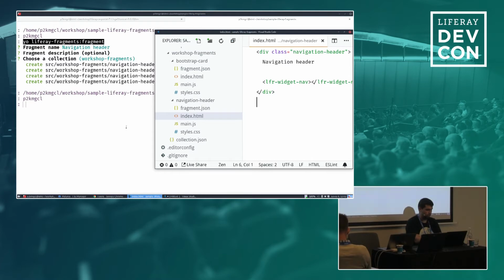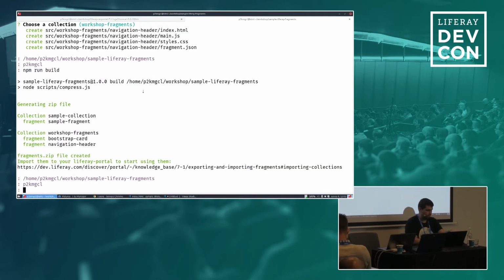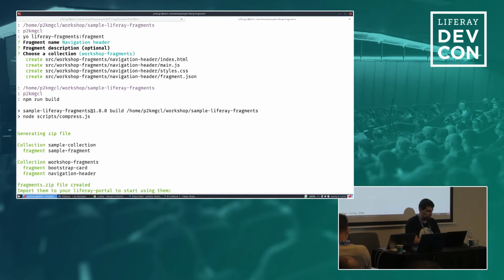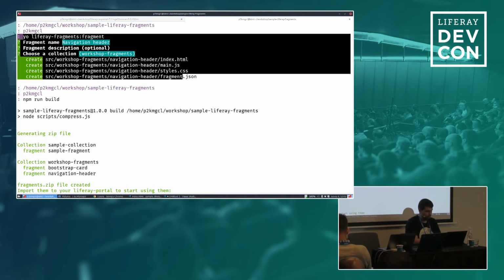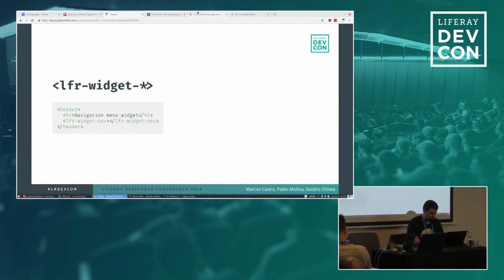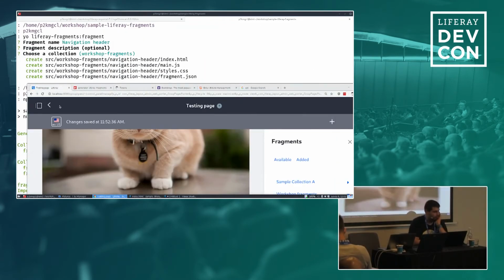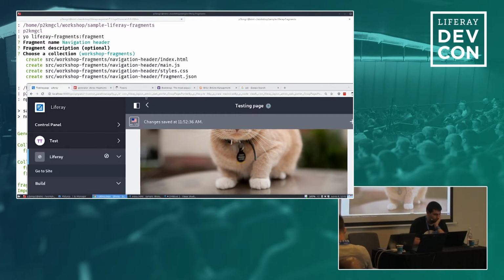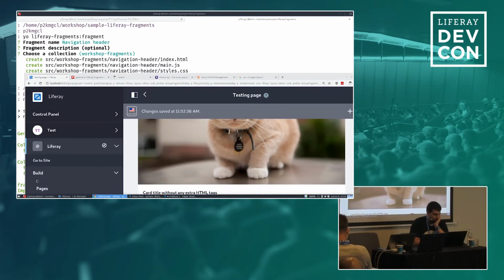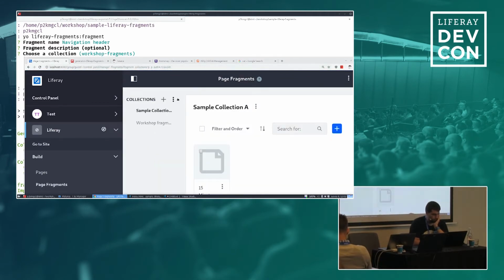I'm gonna write npm run build and do the same process. This is the code I wrote, but this is ugly. This is the code I wrote, and I'm gonna go again to library portal, to build, to page fragments, and import in here.